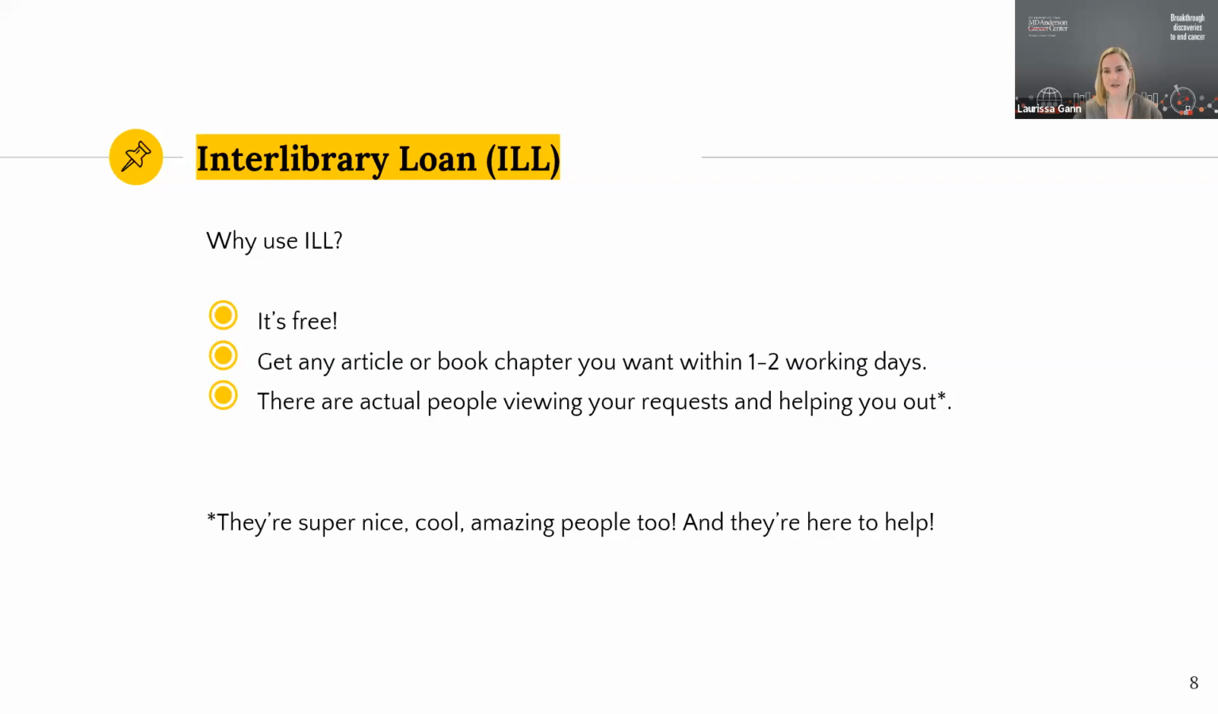Just to let you know, for interlibrary loan, when you order something, there's actual people over here working on this for you to get the information for you quickly. So like real people, it's not just a machine. So we just wanted to remind you that we're here to help.